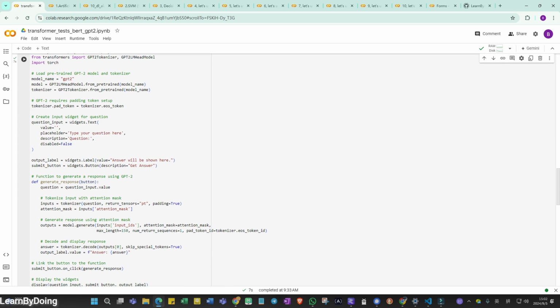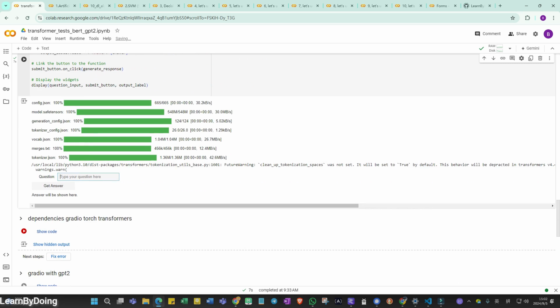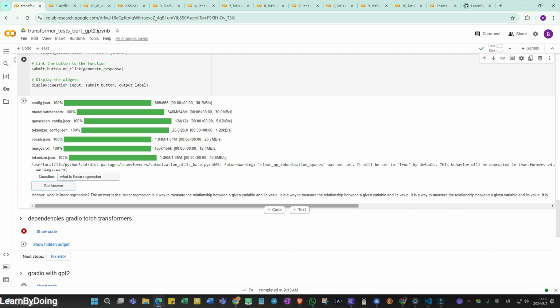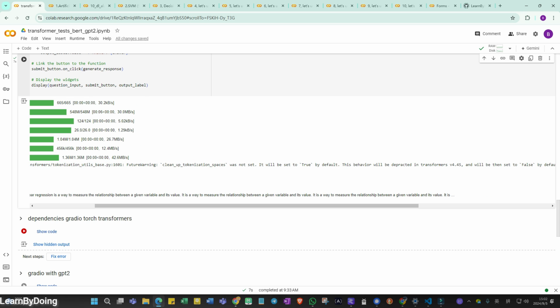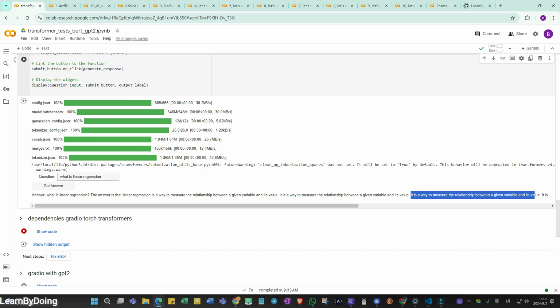GPT-2 is different because you do not need to give a context. So let's try here. Ask a similar question: what is linear regression? And we click get answer, and we're going to get a response. The answer is that linear regression is a way to measure the relationship between a given variable and its value. It's a way to measure, and so on. As you can see here, it keeps repeating itself. It goes on and on, right?